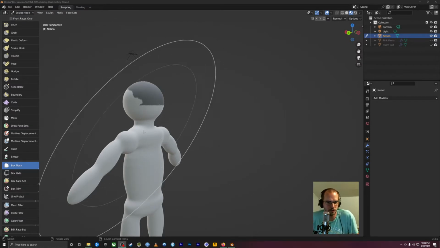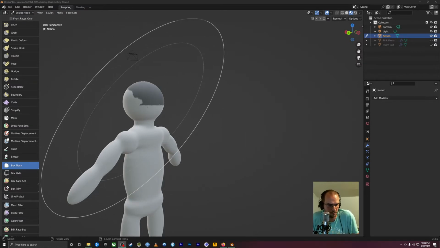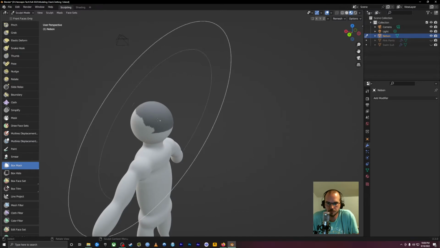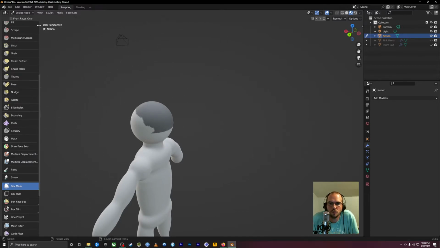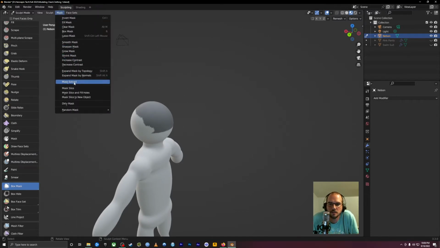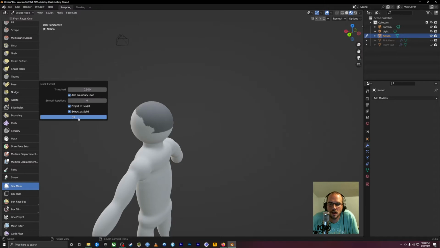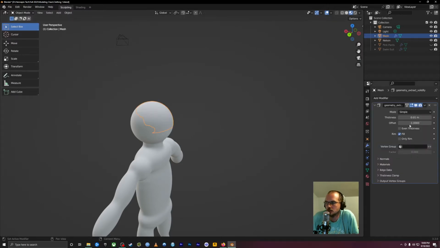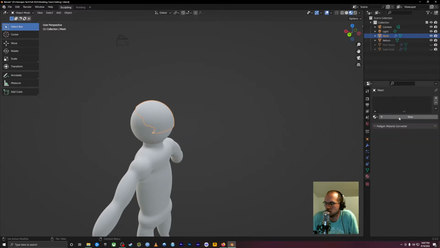But of course we can sculpt and change this a little bit if we need to. So once again, mask, extract. Okay. Puff it out a little bit. Change the thickness. You know, he's got golden hair.